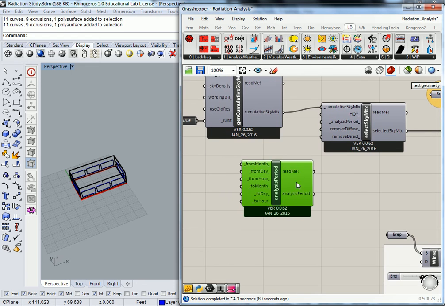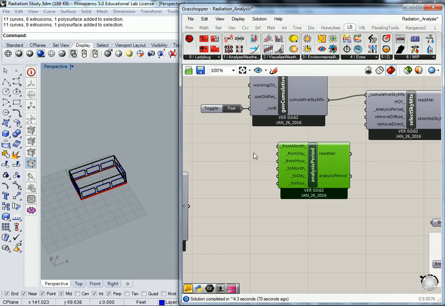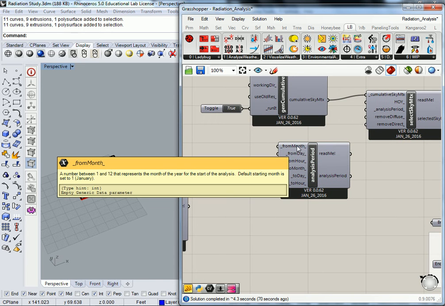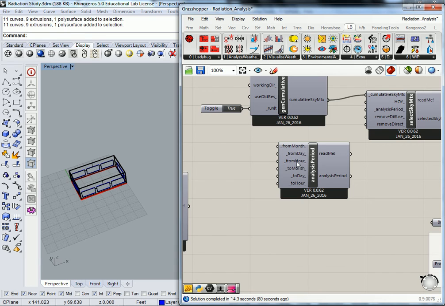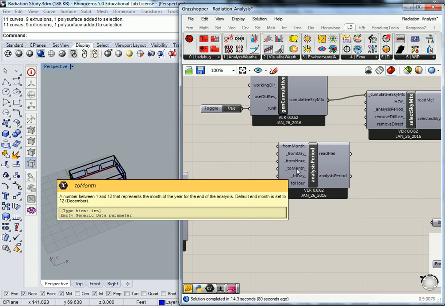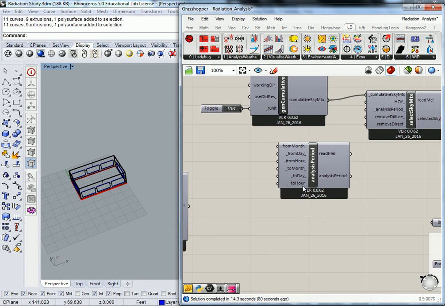And this one you should be familiar with. We have the month as an integer from 1 to 12, the day between 1 and 31, the hour 1 to 24, and then you can say the to month, the to day, and the to hour. If you want to analyze it for just one particular moment, then the from and the to would, I guess, be the same. Or you might have to separate it by 1. But we could try it theoretically here.